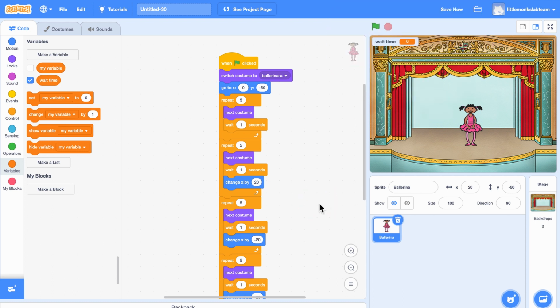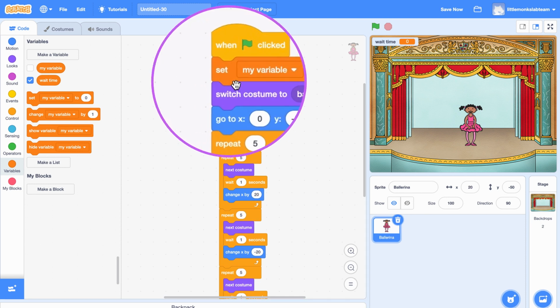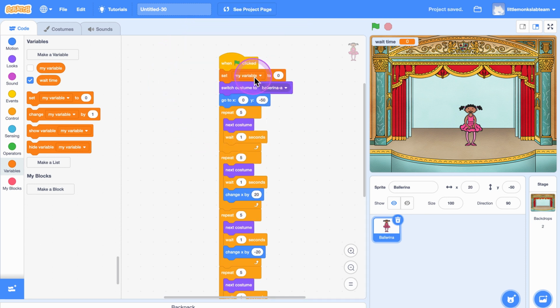When the flag is clicked, let us make this variable to have the normal speed. That is, the wait time should be 0.5 to have a normal speed. Go to variables again, take the set instruction, change the my variable to wait time. So set wait time to 0.5. Now we have set our variable to a value. Next, it's time to use this variable.